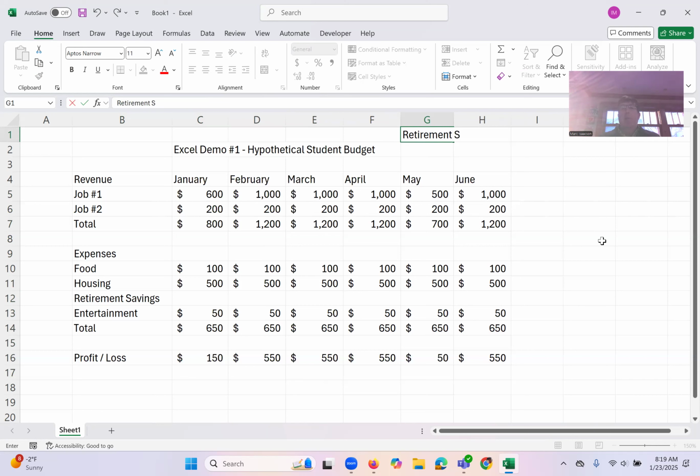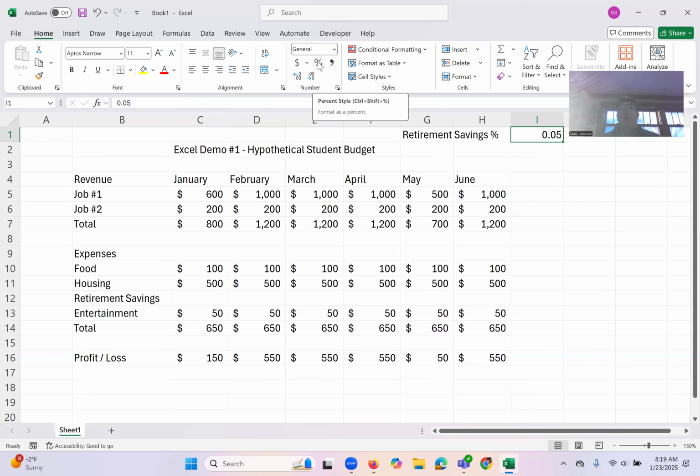And so that's what I'm going to use in this example for that purpose and another. I'm going to put my retirement savings percentage label up in cell G1. And in cell I1, I'm going to put 0.05, and 0.05 is 5% in decimal form. I could use formatting here on the home ribbon and click the percentage style to make that clear so people don't mistake that for a nickel. I'll put 5%. And what I want to do in cell C12 is calculate my retirement savings as 5% of my total revenue for the month.